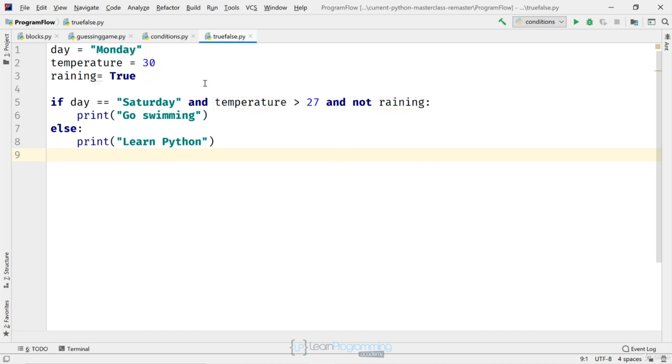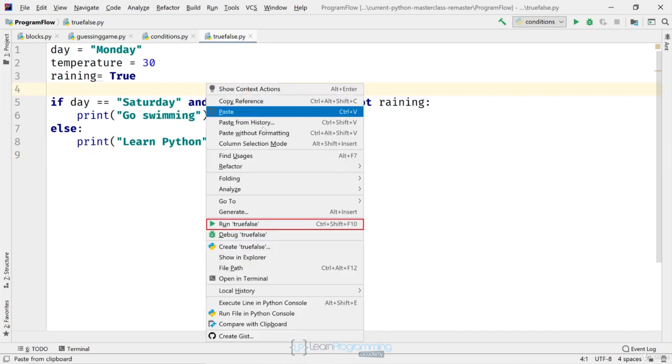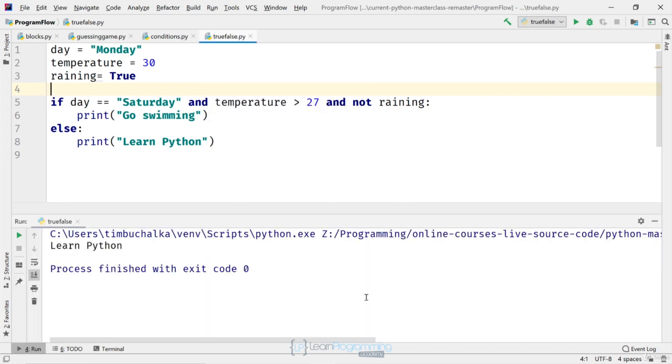Right, so let's run the program and we should see "learn Python". And you can see we're seeing that down the bottom there. To make sure this is working, because we know that temperature is 30 and raining is set to True, let's change the day to Saturday.